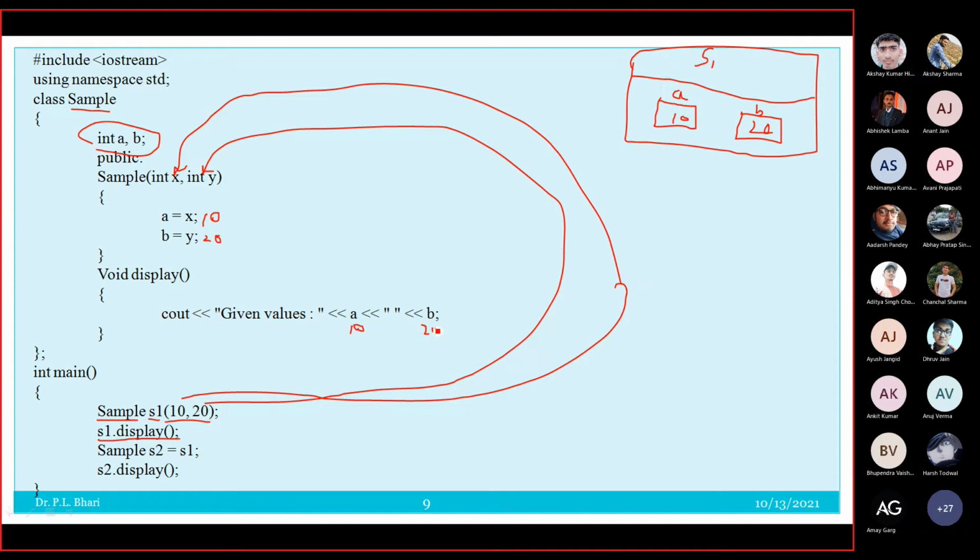After that, whenever you create the object S2, you can write it in the form S2 equal to S1. We don't need to create the copy constructor here.